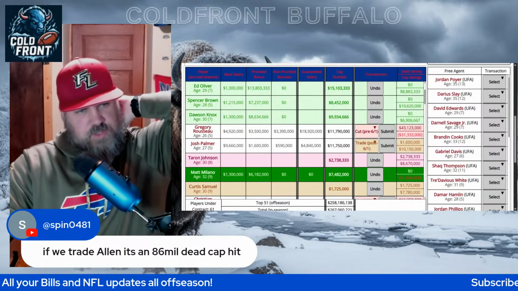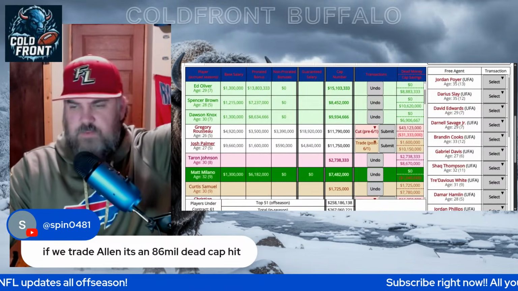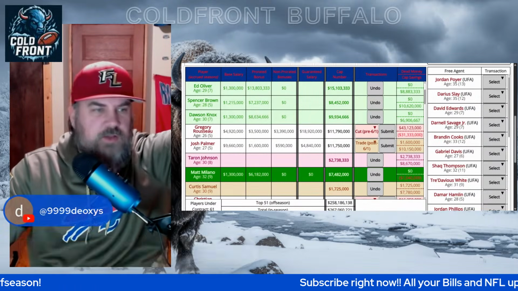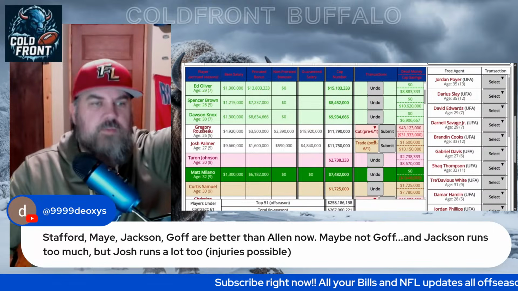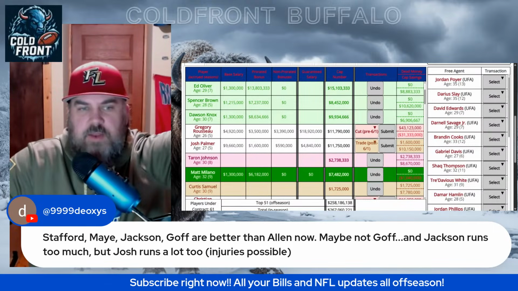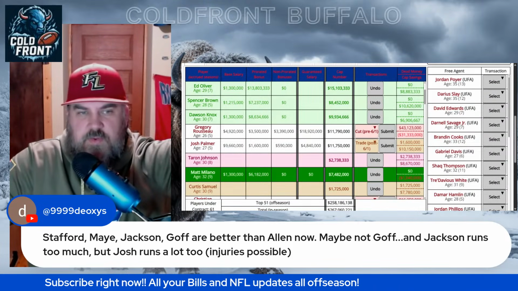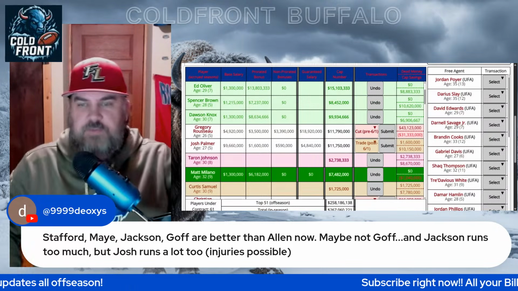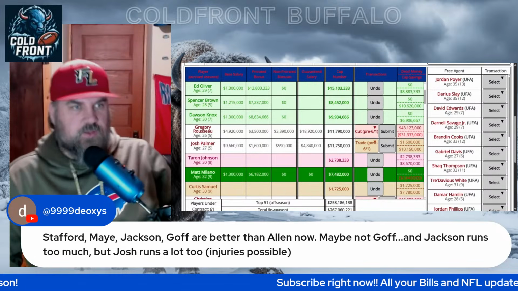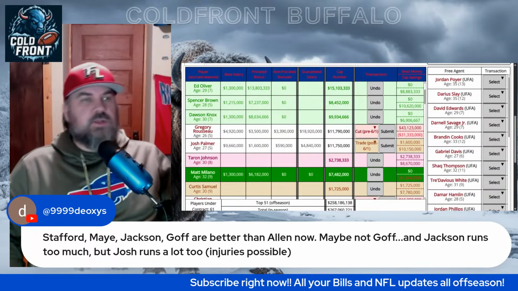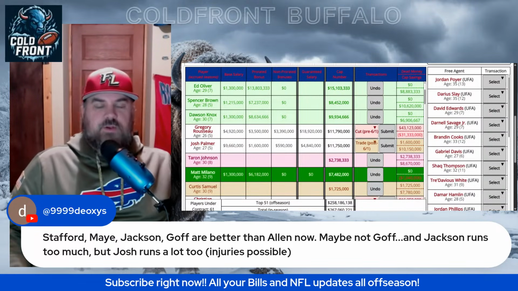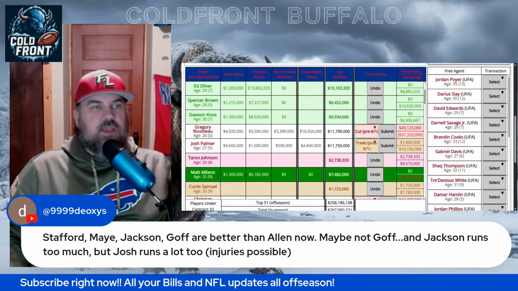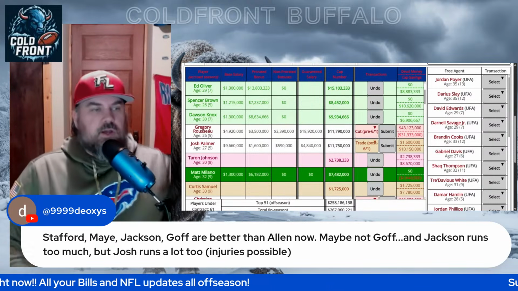If we trade Allen, it's 86 million dead cap. But no one's trading Josh Allen. Stafford, May, Jackson, Goff are better than Allen now. Maybe not Goff, and Jackson runs too much, but Josh runs a lot too. Injuries absolutely possible, and if he continues to run this way, that is correct. I personally give him 3, maybe 4 more years of playing football this way, and in that 4th year, he's going to turn into more.